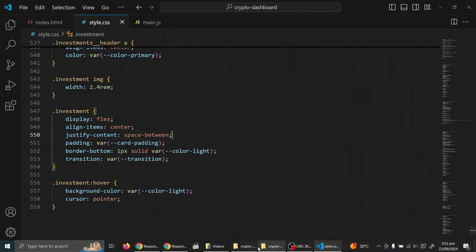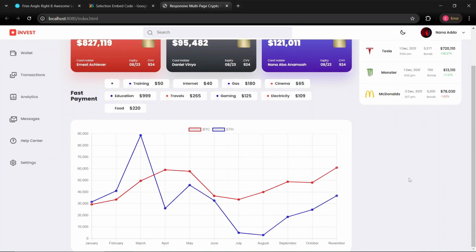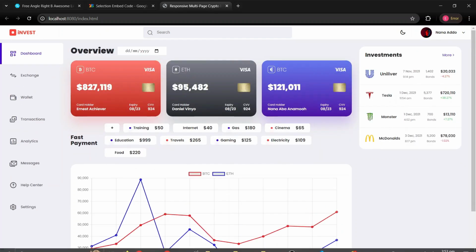So that's it. Let's see what we have so far, and is it okay? So perfect, and that's all for the investments. Now let's proceed to the next section of the page. In this case, some recent transactions should be down here. So let's move on to that.